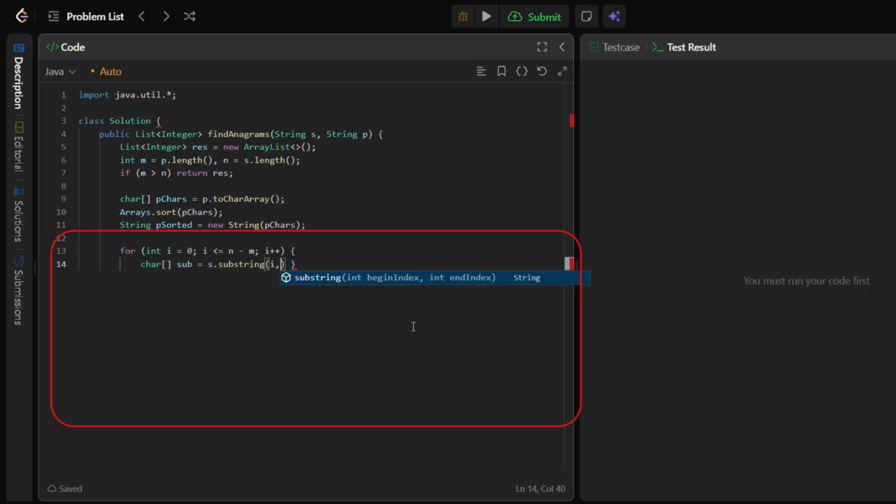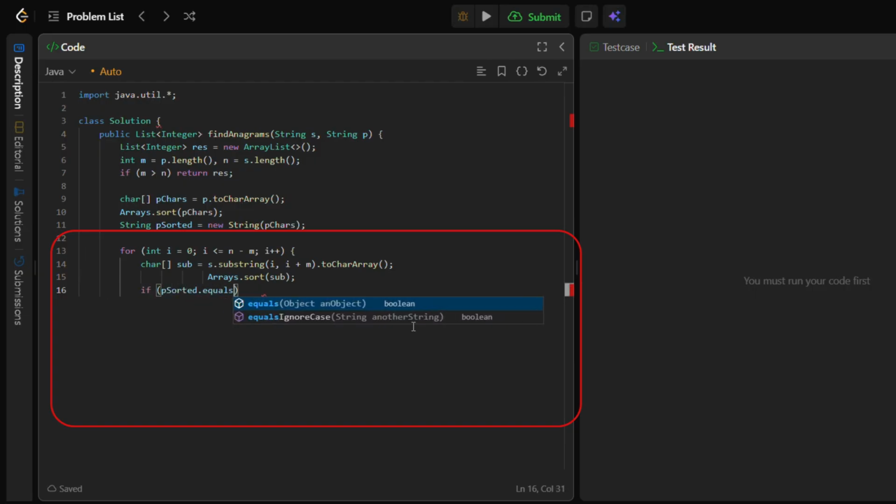Line highlighted, Arrays.sort(sub). We sort the substring's characters, just like we sorted p. If two strings are anagrams, their sorted versions will match exactly. Pause. Time complexity note. Sorting the substring takes O(m log m), and we do this for every position. Overall becomes O(n times m log m). Very expensive for large inputs.